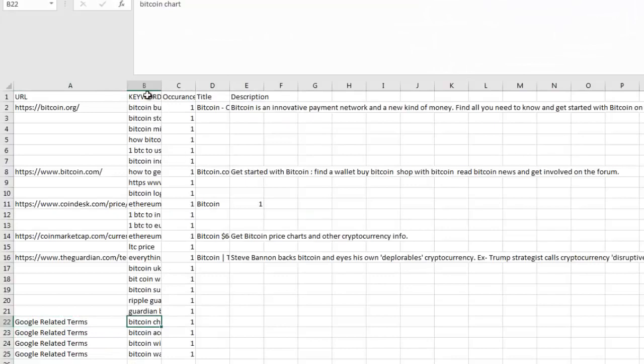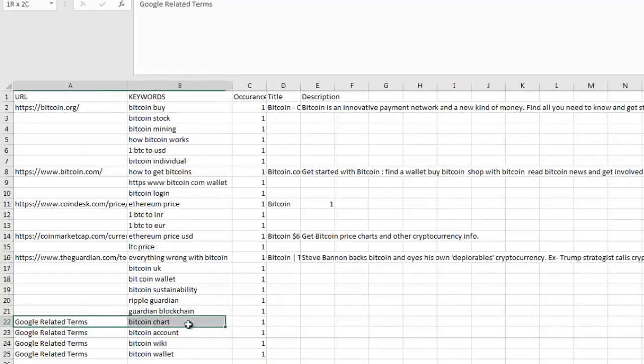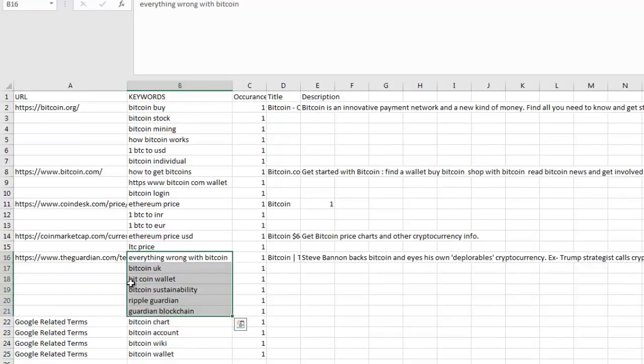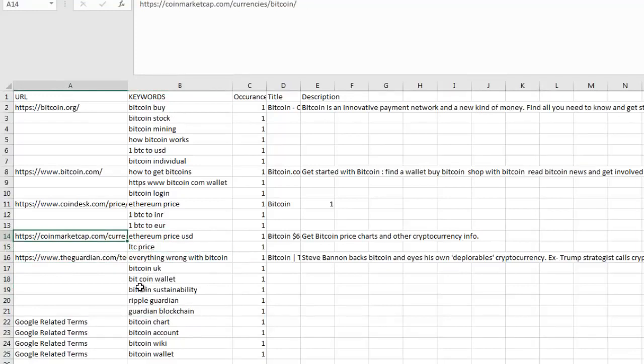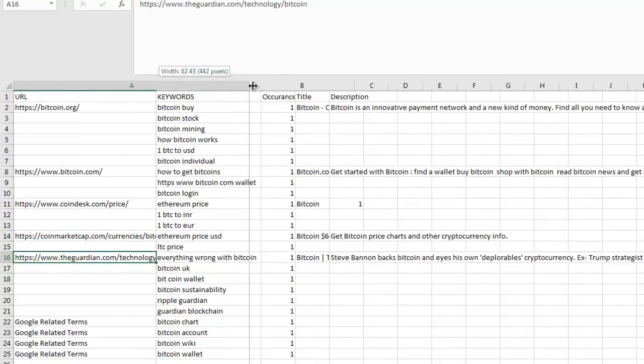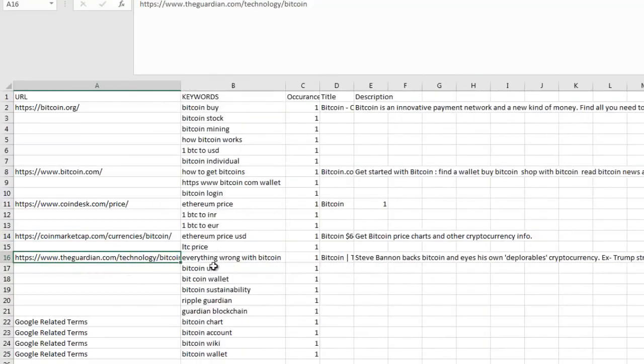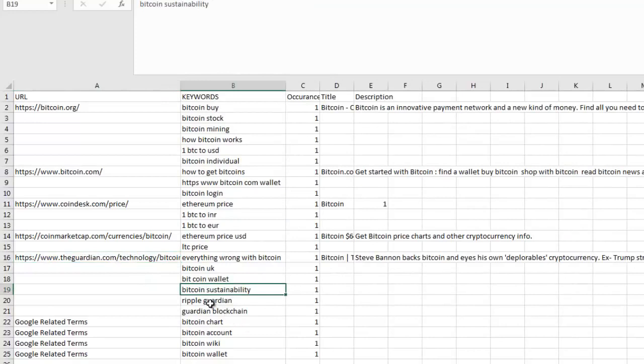When it does bring back the related terms, as you can see, it clearly tells you that these terms here, let me just maximize this, are from the related terms. And all these terms here, for example, are from this website. All these terms here are from this website, and so forth. So, for example, we've got the Guardian.com, technology, probably long technology Bitcoin. As you can see from this, we've got things like Ripple Guardian, Guardian blockchain. So it makes sense that the Guardian is ranking for its own name with Ripple or blockchain after it. Maybe people are searching on there to find out even more about that.